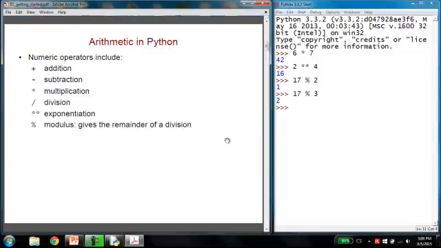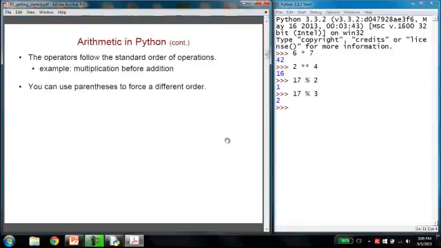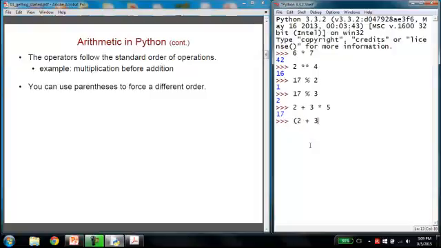Now, it's important to realize that the operators follow the standard order of operations, the ones you may have seen from high school algebra. For example, multiplication gets done before addition. So if I type in 2 plus 3 times 5, the multiplication is going to get done first, and I end up with 17. If you need to change the order of operations, you can use parentheses. So if I put parentheses around the addition, it will get done first, and I'll get 25.